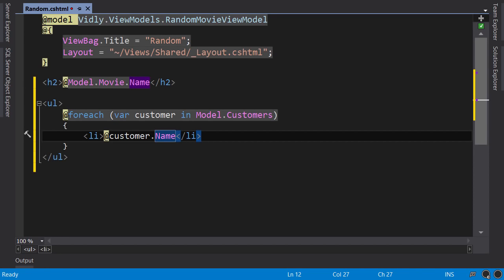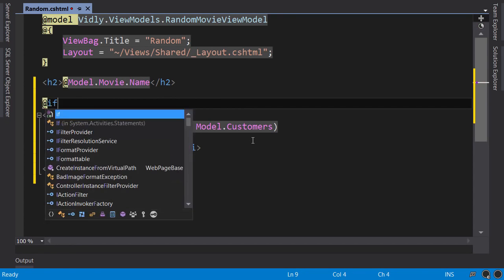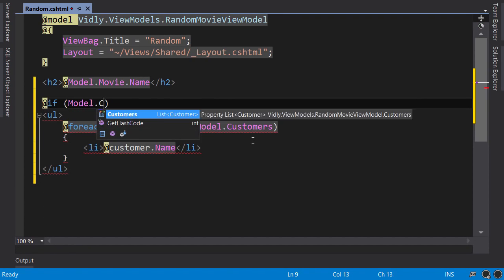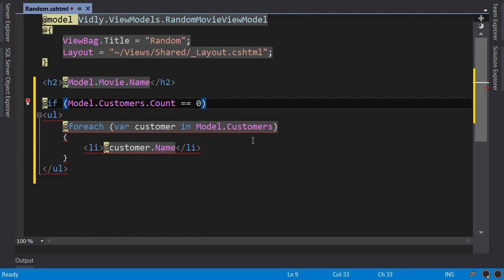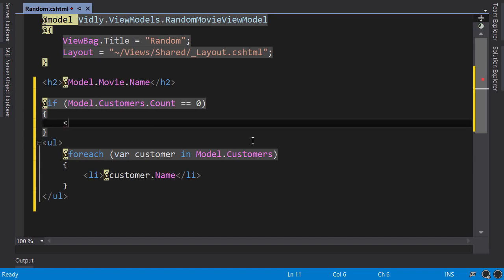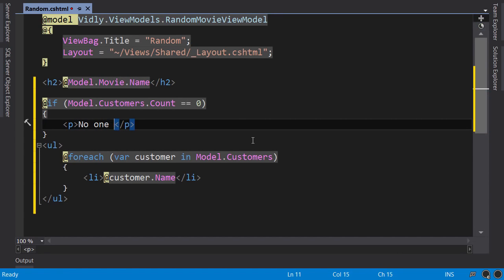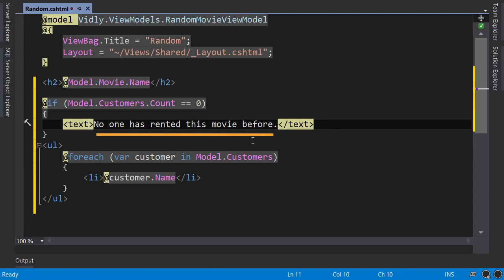We can also use an if block to conditionally render content. For example, if no one has rented this movie before, we want to display a custom message. So if Model.Customers.Count is 0, code block. Here we can add a paragraph: No one has rented this movie before. Or if you don't want to use the p tag, you can simply use text. This is not part of the standard HTML, but it's something that the Razor View Engine understands. So if no one has rented this movie, this if block will render our text without any markup around it.